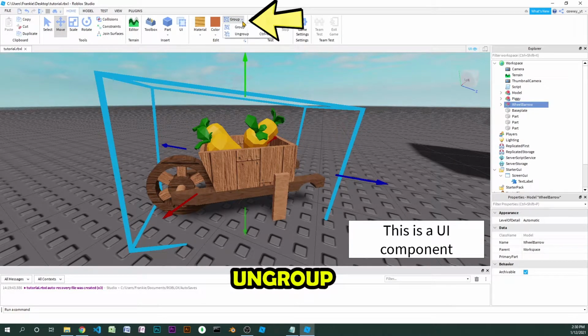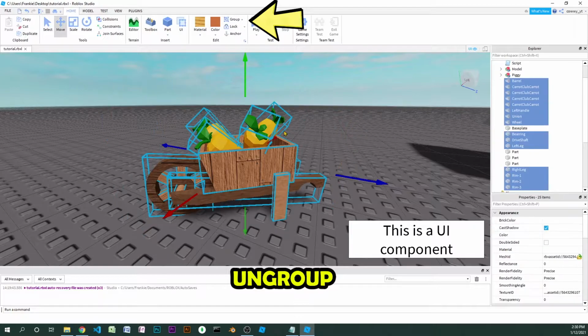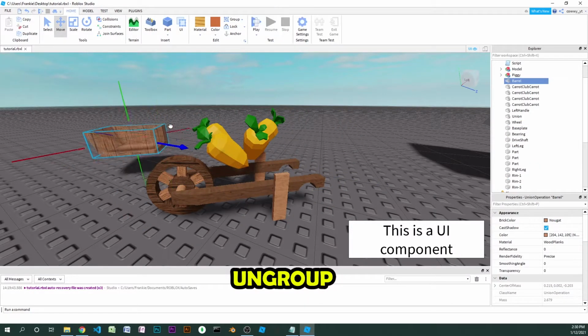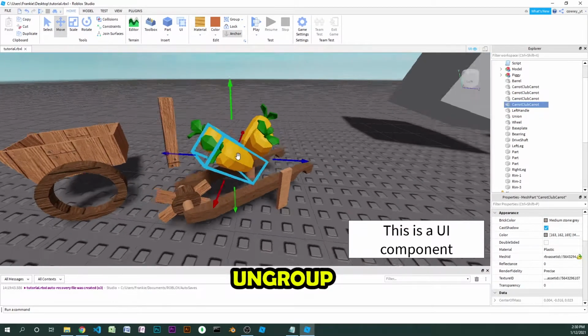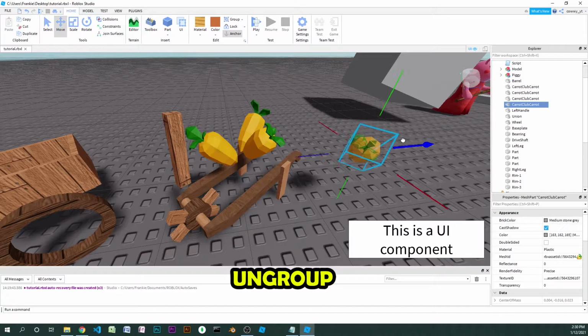Now if I want to ungroup them, all I have to do is click ungroup, and then I can move individual parts out, destroying the wheelbarrow like this. Now you can see what each individual part does and how it's actually constructed.